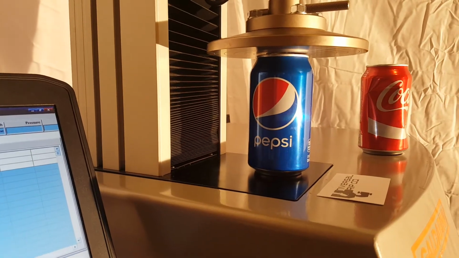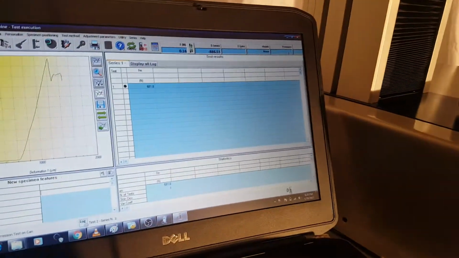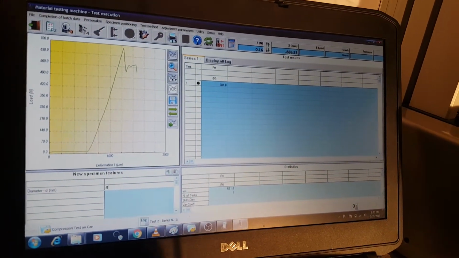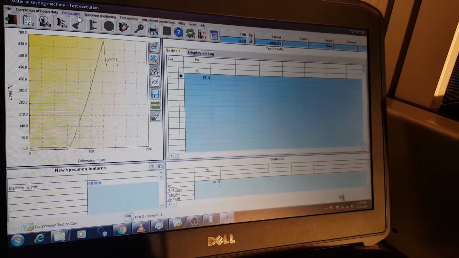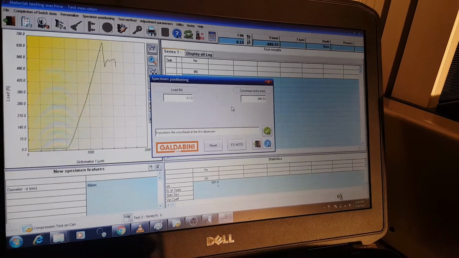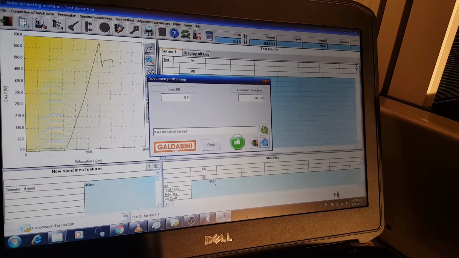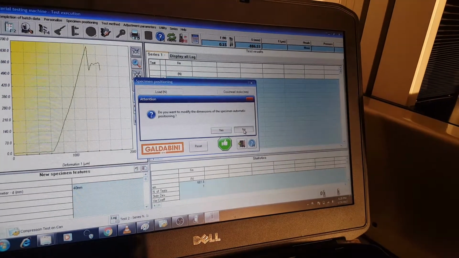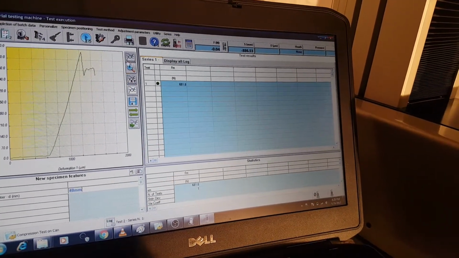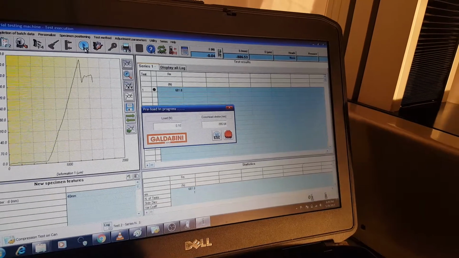Make sure that's nice and center there. That looks pretty good. All right. Let's go ahead and fire this one up. So again, we want to tell the machine that the sample is ready to go. And go ahead and press start.